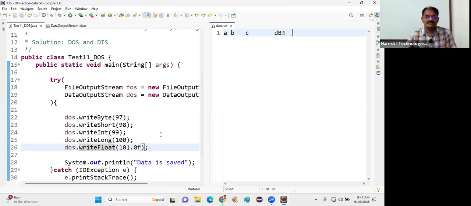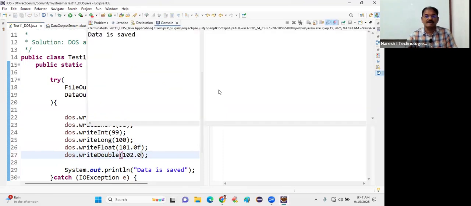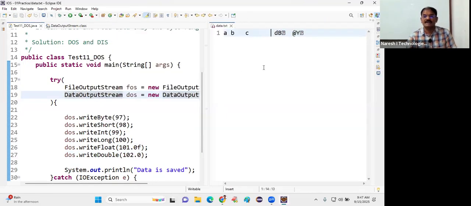Okay, then next, now I am taking write double. How many bytes does double occupy? Write double of 102.0, and the F is not required, not even D. Control F11. Now it will occupy 8 bytes. Count 8 bytes after this. 1, 2, 3, 4, 5, 6, 7, 8. These are the 8 bytes occupied.